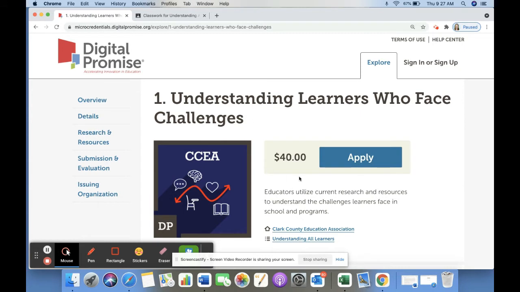That way, you know that you're going to be awarded the microcredential when you submit it. You'll notice that it says that it's $40 right here. This is the fee for everybody, but as a CCEA member, once you are awarded the microcredential, we will issue you a check to reimburse you in full for the costs that you have paid.